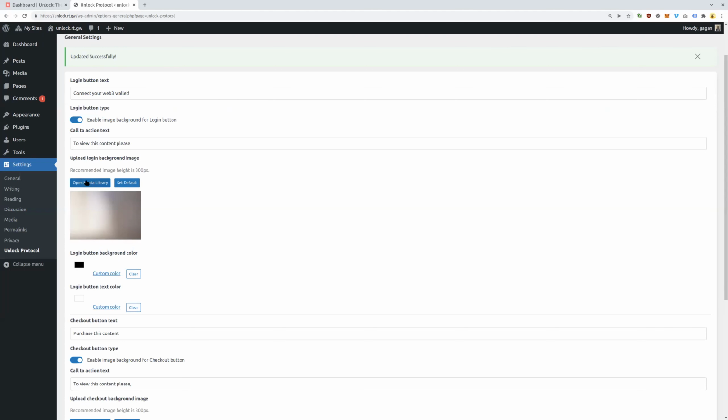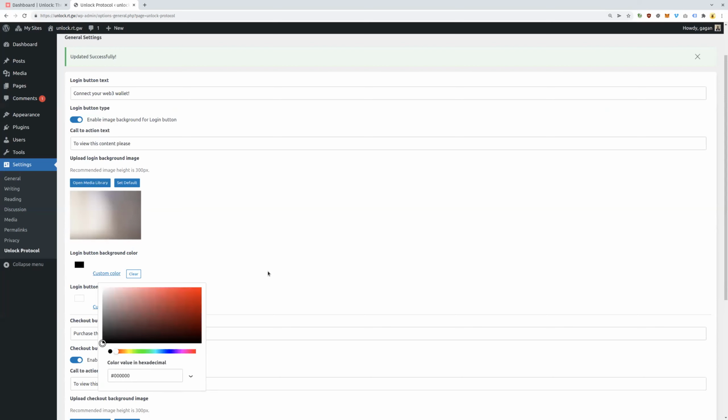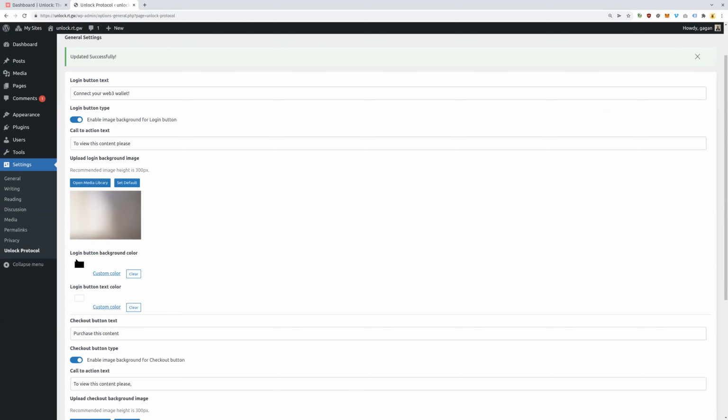And for the image upload and setting the colors and all, we are using the WordPress default functionality. So when WordPress code changes, these functionalities will automatically change accordingly. And since we are not using any custom code for that, it is actually easier to maintain this plugin.